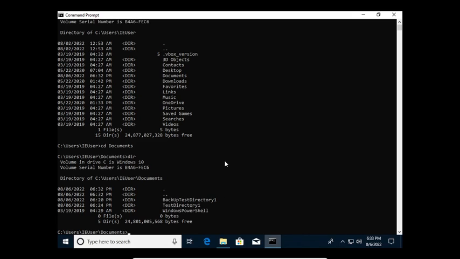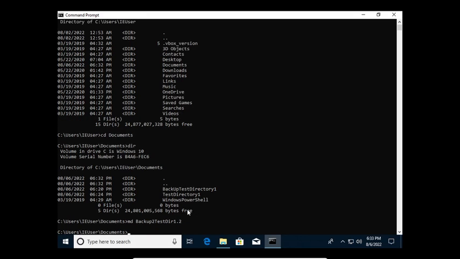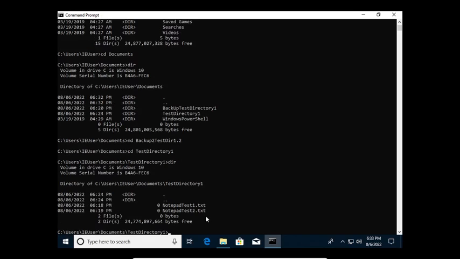And what I want to do is to create backup 2 test dir 1.2. I'm just going to call it that way, but you can name that any name you want. And we should just go to the test directory, and if we do a dir here, you would see that there's the notepad test 1 and notepad test 2, and let's say I would want to copy all of these files into that backup directory that we've just created.